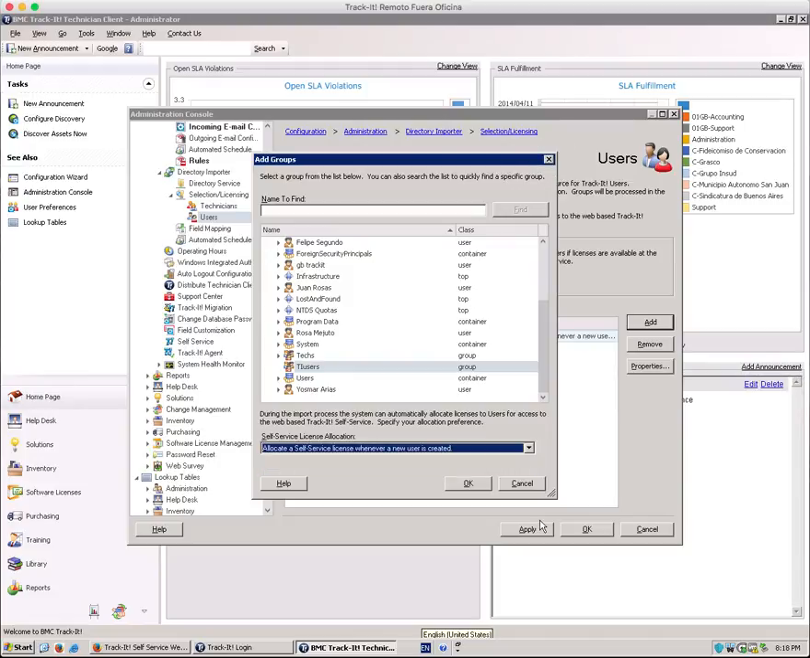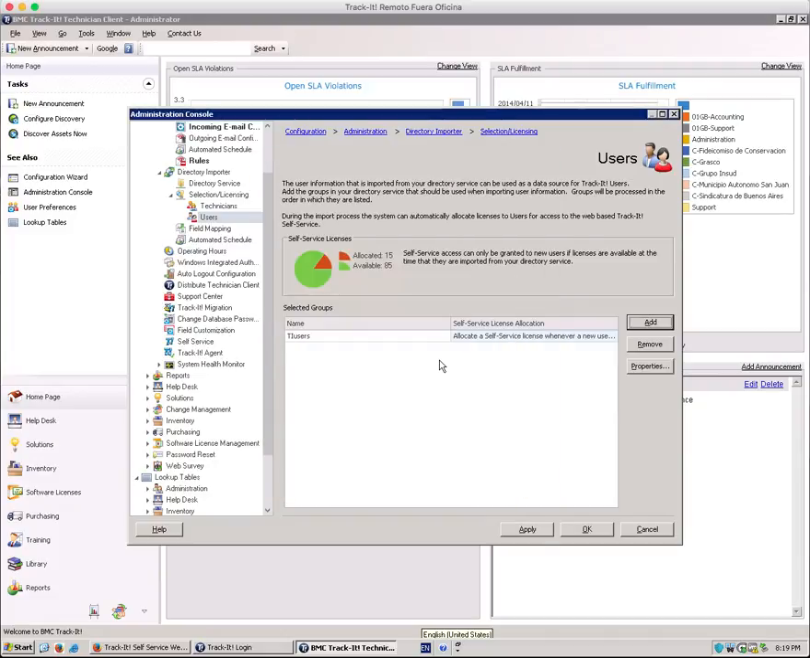So whether you're going to do one or the other depends, on the one hand, on the number of users you have, and obviously the number of available licenses that you have. Sometimes you may want to have your users imported into Trackit, but not necessarily have them match with any particular licenses. So you can then manually decide which ones are going to be allocated.